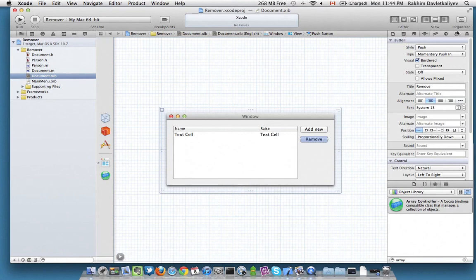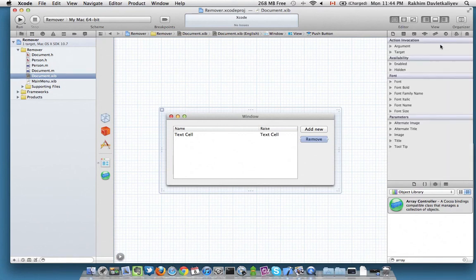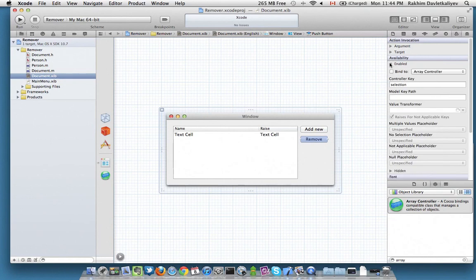So it's selected now. I go to bindings, and I have different bindings like we saw in the last example. I want to make it enabled or disabled by the array controller's model key path of can remove. Okay, I think that's it. Let's try and run this thing.